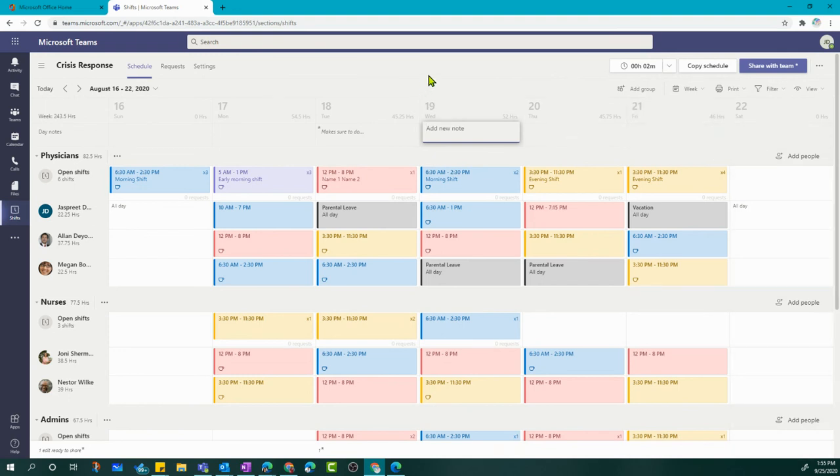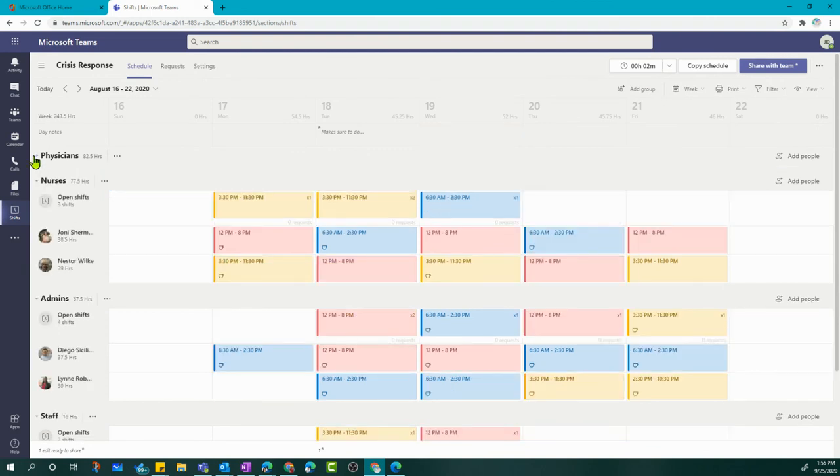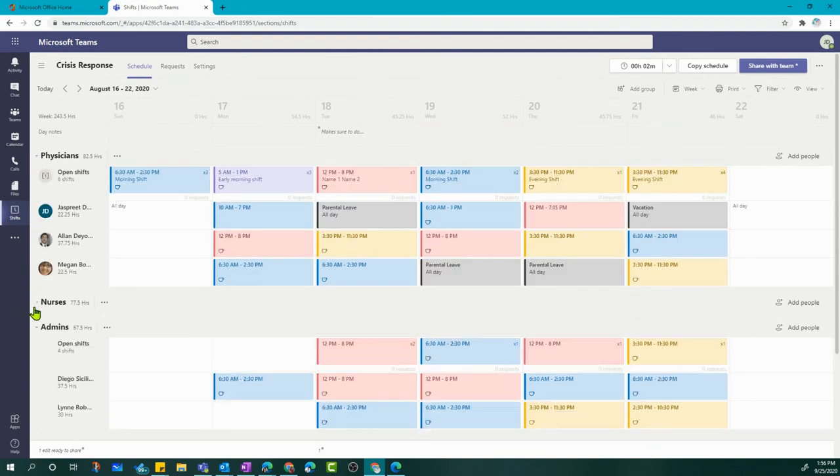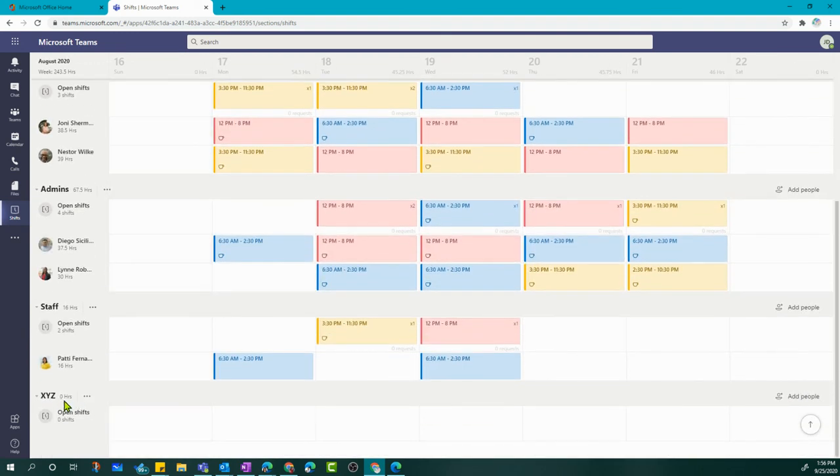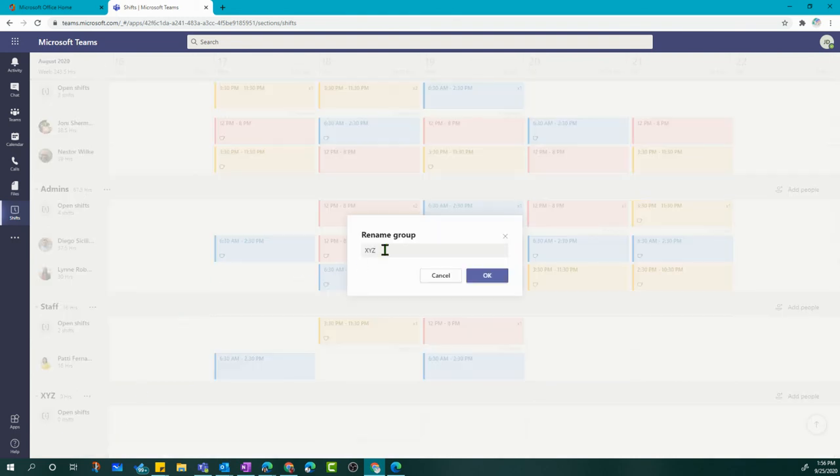Now how we create and add schedules for different users here is you can go and create a group. So when you create a group, it will show something like this. So you'll see I have groups here called physicians, nurses, and it is all the clinical staff. So if there is another staff that you want to add and you change the name, you can go in here, rename the group, and call it something else.